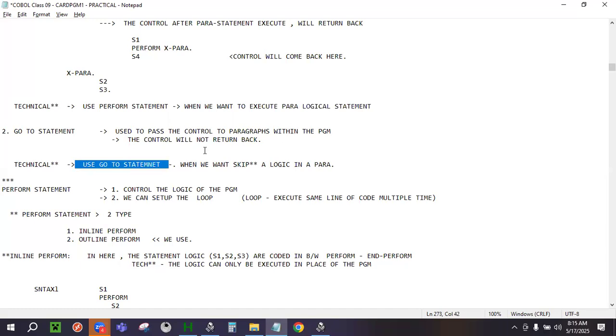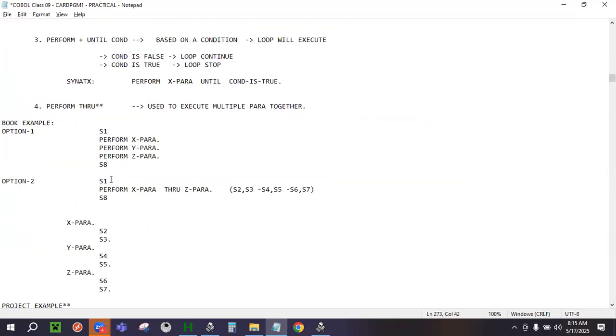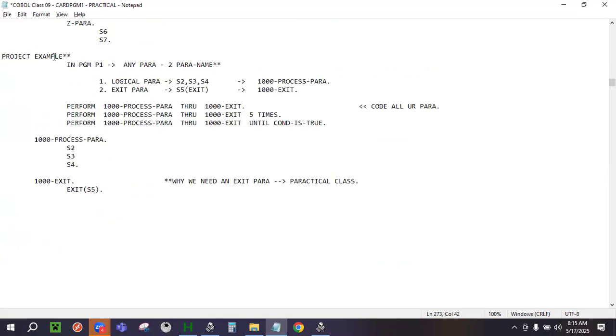Now, this is one point which I have to connect. And the second point, guys, in the perform statement, I told you one of the second points in the project example, saying that in every project paragraph, what you will do? You'll have one logical paragraph and one exit para, right?